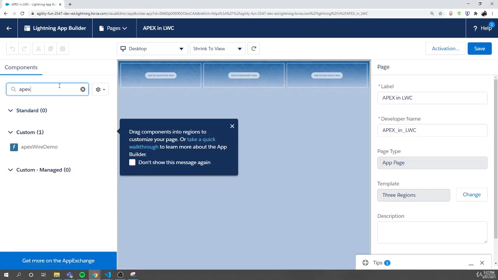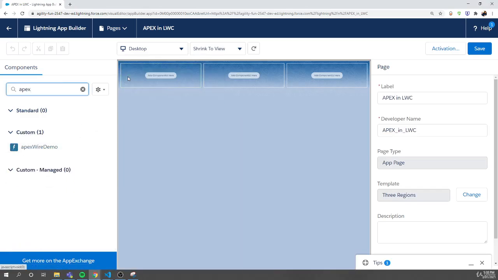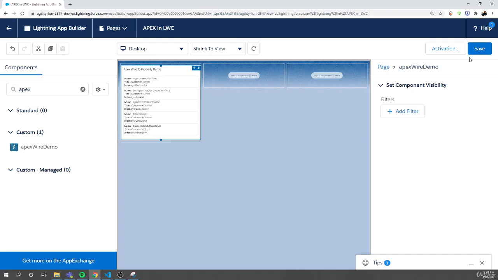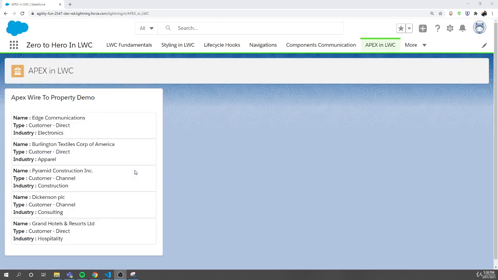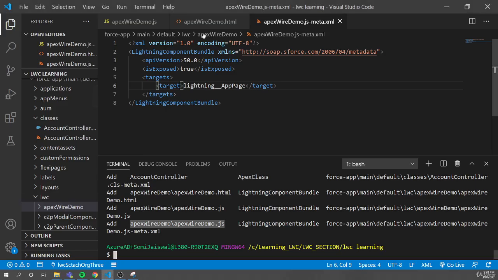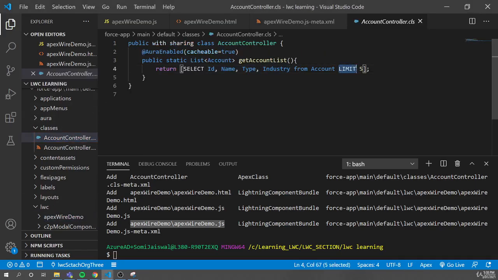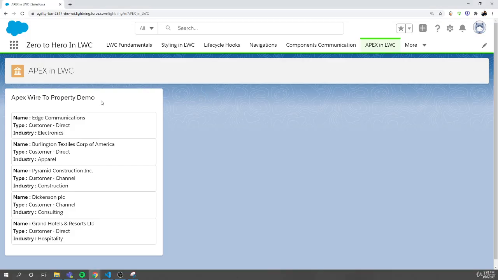And here we'll search Apex wire demo. I'll place it into the first section. I'll hit save. Let's go back. And now you can see that it loads the data in the box form, and it has name, type, industry, and it's bringing the first 5 records, because in our Apex class, if you see, we have limited the data to 5, and we are calling ID, name, type, and industry. And now you can see it's able to bring the data and render the data very smoothly.